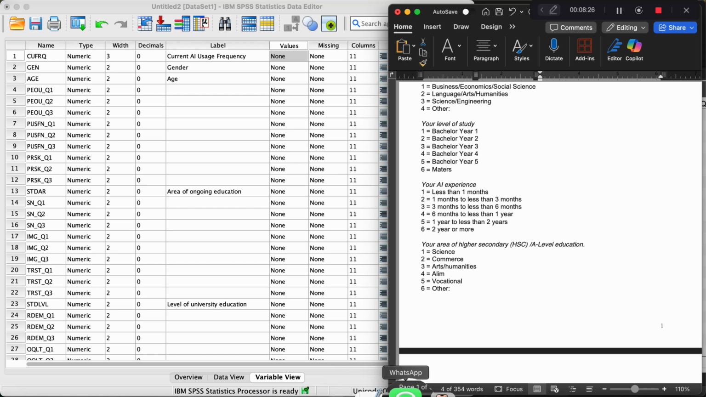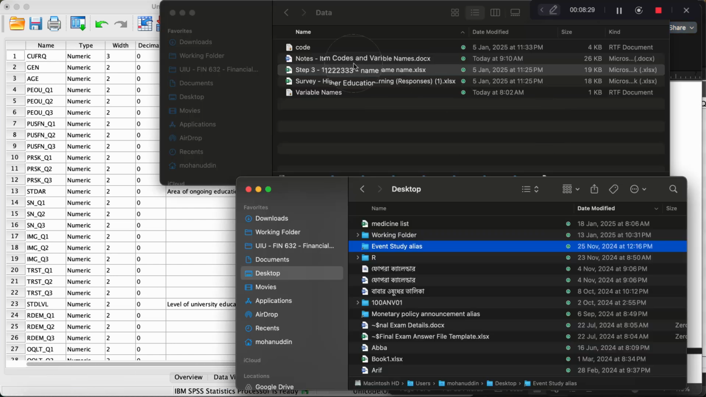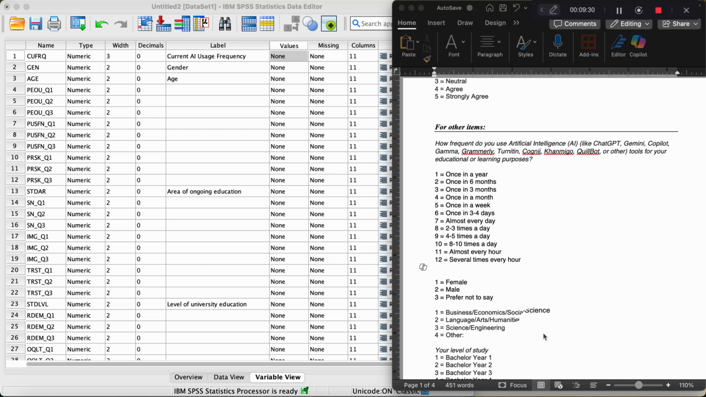So if I go back to the Excel file and find it, well, I have just taken the information about this variable from the questionnaire. I forgot to add it previously. Anyway, the item was, how frequent do you use AI tools for your educational or learning purposes? We have the values assigned for every response, and you can see that the more frequent the user uses, the higher the value is.